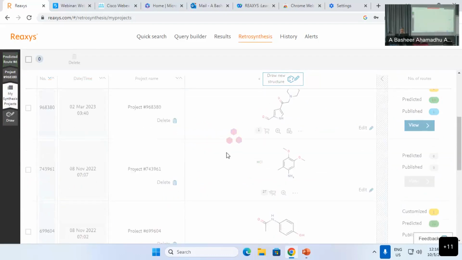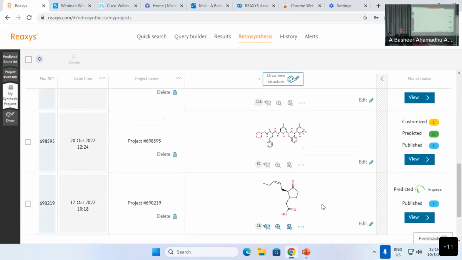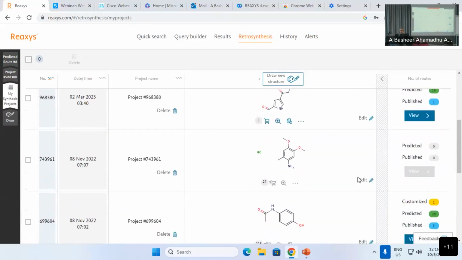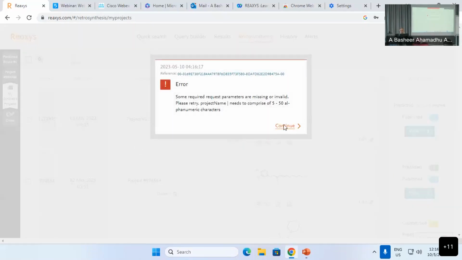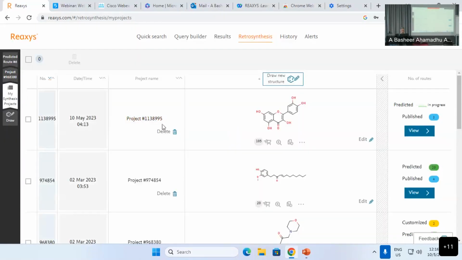Let's see, I have a complex molecule as well here. If you see here, there are multiple. So as a user, I will see all my synthesis options here. I can rename the synthesis options, say test. I can rename those projects. I think this internet is again a challenge.